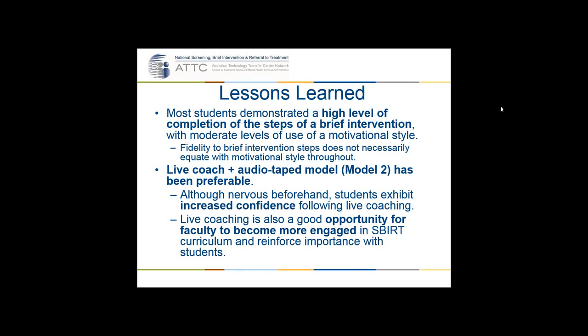I worked on different aspects of the project, and primarily I'm giving instructions to students before they do their standardized patient interaction, but I've also done live coaching and I've also audio taped. A key observation is that I see an increase in confidence after the student completes their first session with the live coach in the room.